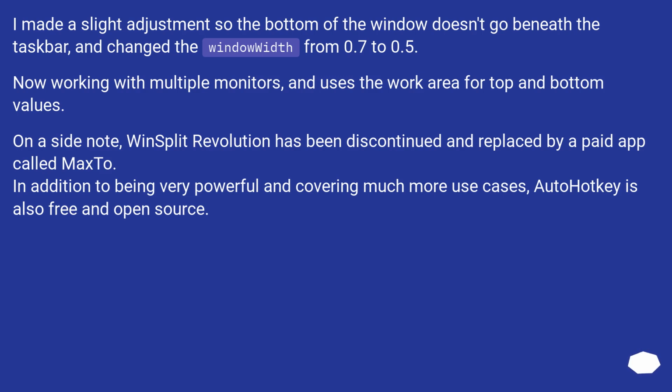I made a slight adjustment so the bottom of the window doesn't go beneath the taskbar, and changed the window width from 0.7 to 0.5. Now working with multiple monitors, and uses the work area for top and bottom values.